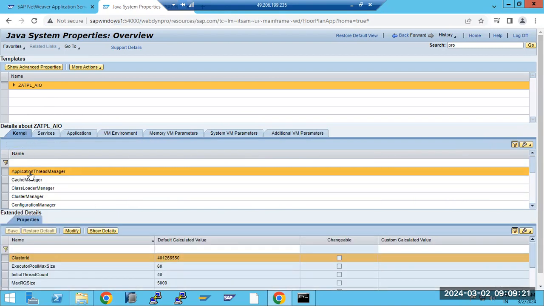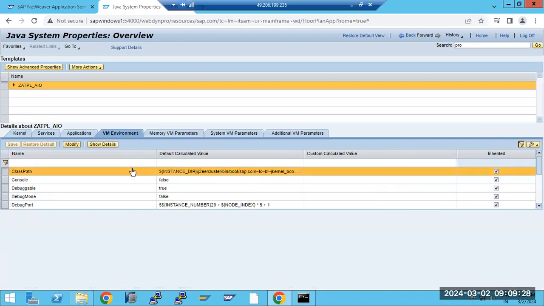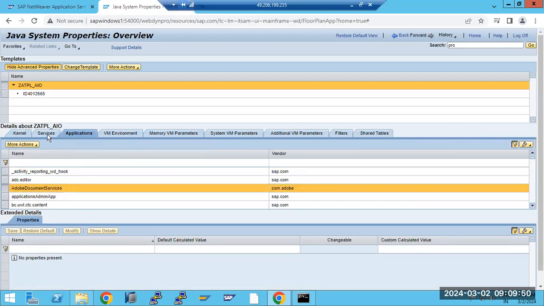So what type of changes here? Threads, clusters, memory management parameters, VM parameters, application related configurations, anything you want to change. We can change it using the config tool or here. Here means NWA, the Java system properties. There we can change more parameters, some custom parameters, custom services, anything. That is the config tool here.